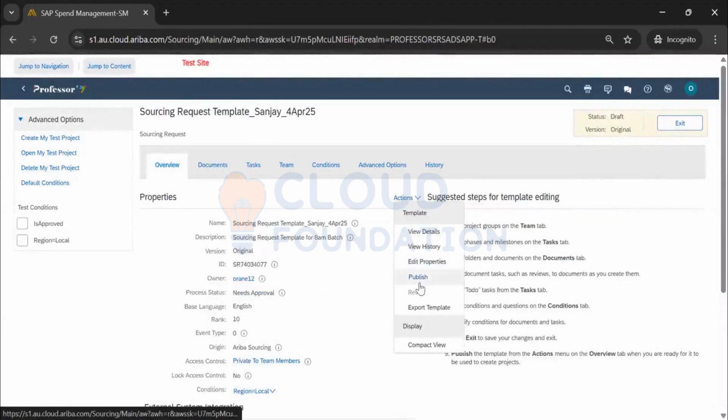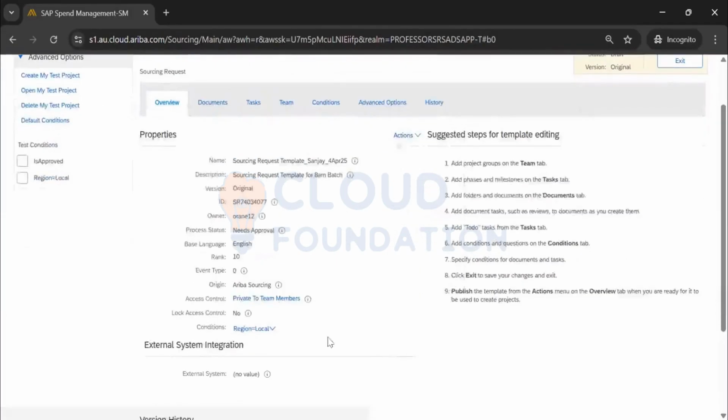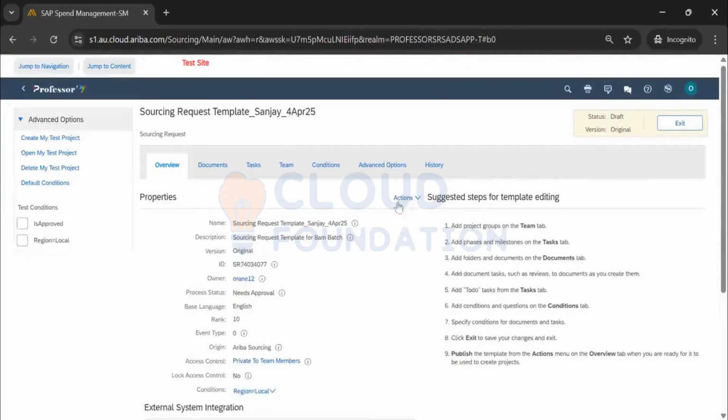So what I am going to do is the action publish. Once I make a publish, the template is available for the users to create. I have defined a condition that it is only for India region. So let's go ahead and publish it.